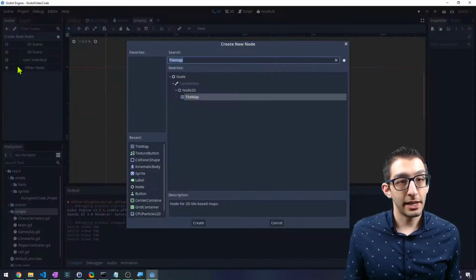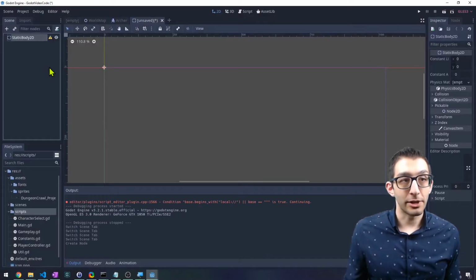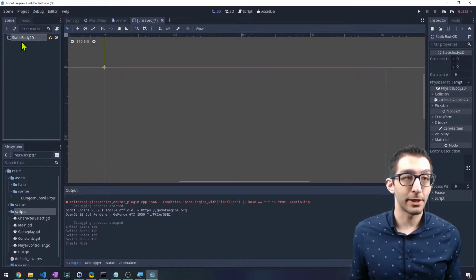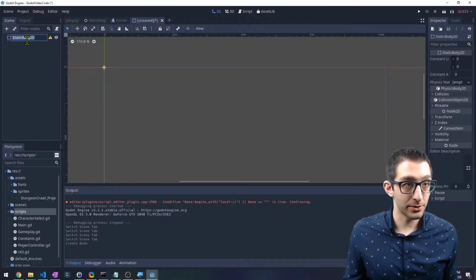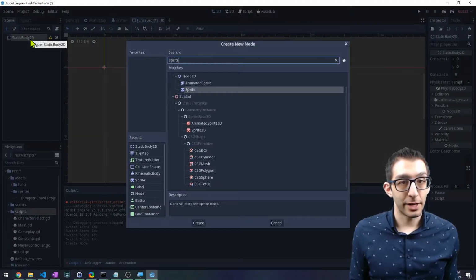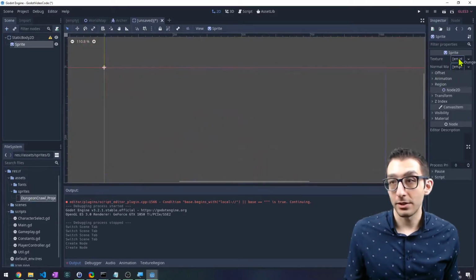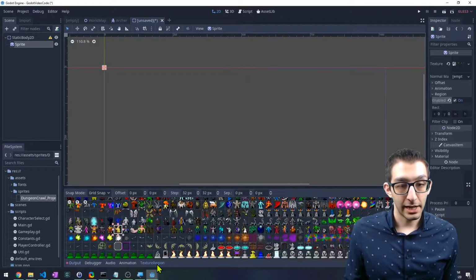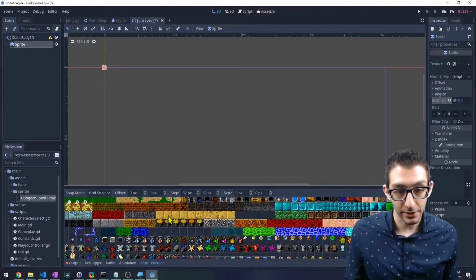So let's add in a new node here, and this is going to be a static body 2D. Remember, it is static because it's a tree, it doesn't move, and it's a body because it needs to be able to collide with things. At this point, you should be able to fill in the rest on your own, but let's go through it anyway. So we're going to add a sprite underneath. We're going to give the sprite our texture that we want. So let's drag the texture over. We're going to enable the region and click over here to texture region. We already have grid snap enabled, so we just need to find our tree. Let's go with this one.